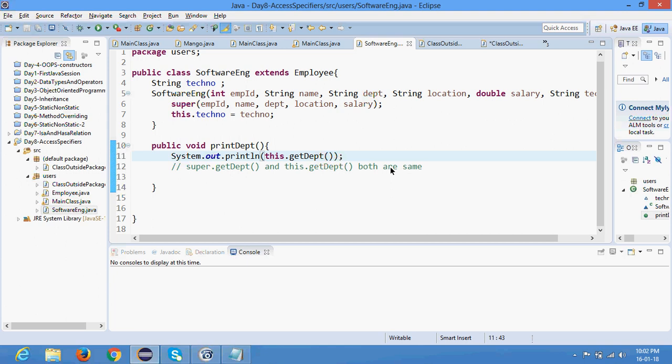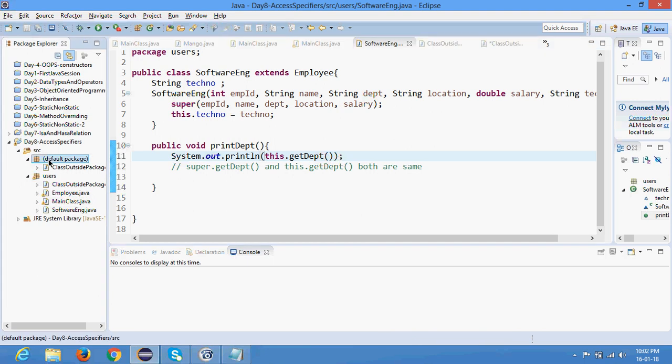Can we call getDepartment in a class outside using extend? Yes, we can do that, because getDepartment is a private, sorry, it's a protected method, and a protected method can be called anywhere if there is an inheritance.